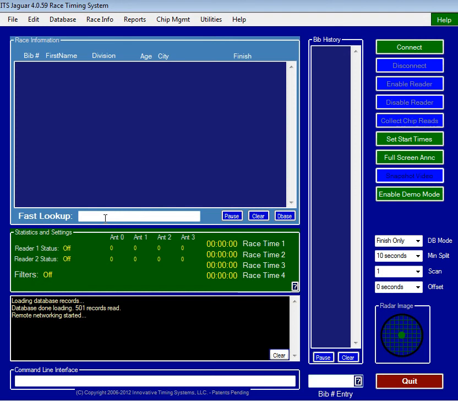Now just below that screen you'll see Fast Lookup. Fast Lookup allows us to quickly find somebody in the system should we need to figure out what their time is, perhaps what their age or division is. So Fast Lookup allows us to type in a bib number or a name and locate somebody within the system. Below that we have some statistical information that's being displayed telling us how the system is performing. We also have an indication of whether or not we're using filters. Filters are discussed in a later module, but what they do is allow us to prevent certain chips from being read at particular times.